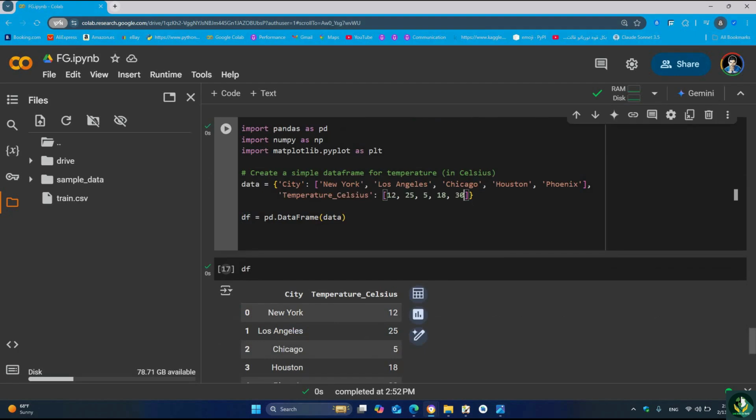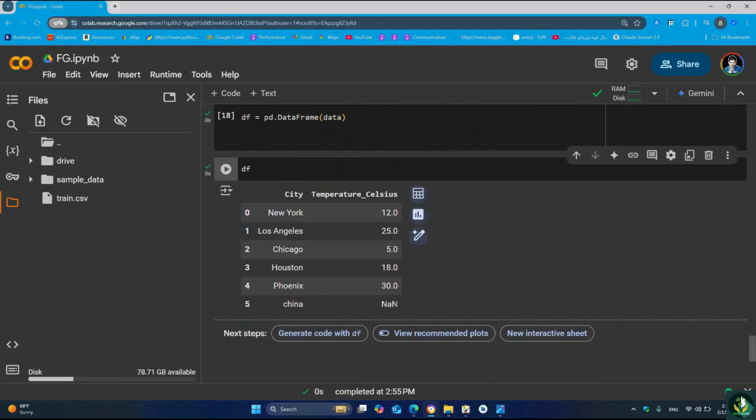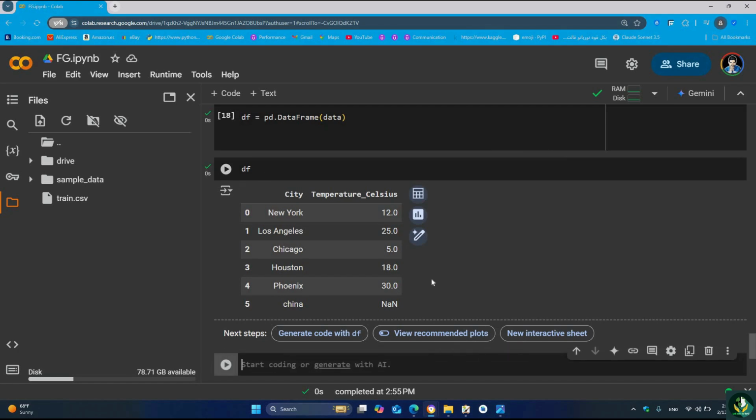Let's add None values here. Let's say that we don't have the temperature of China, for example. Now let's run the cell. Now we have a None value. Firstly, you should keep in mind that you should remove these None values before visualization.